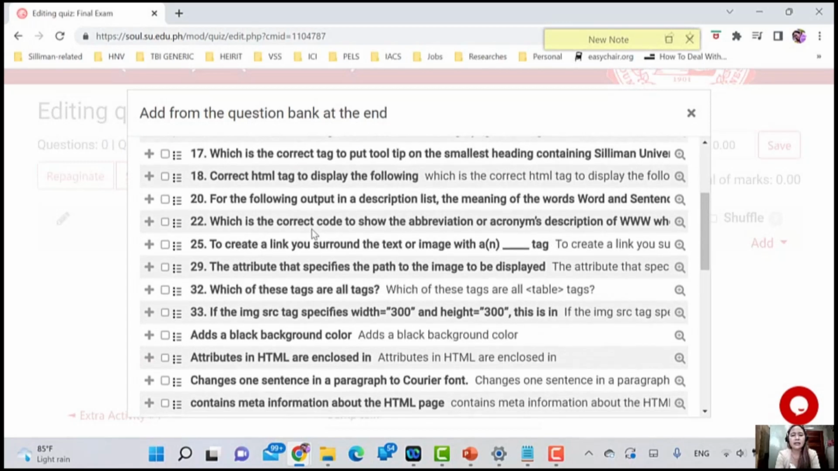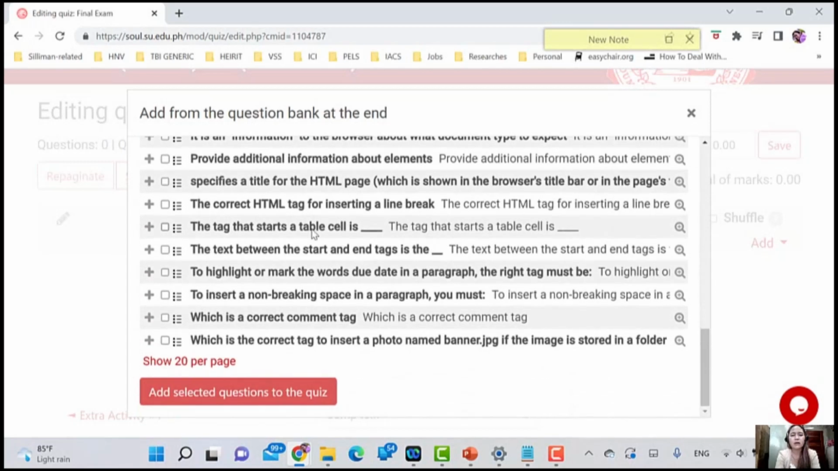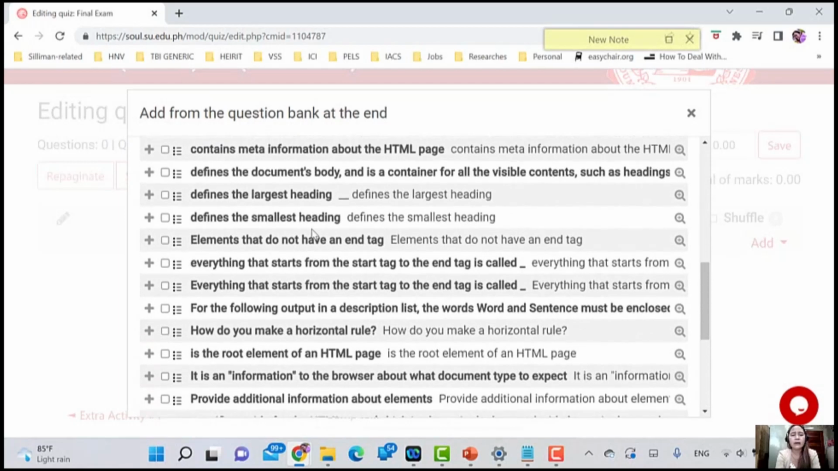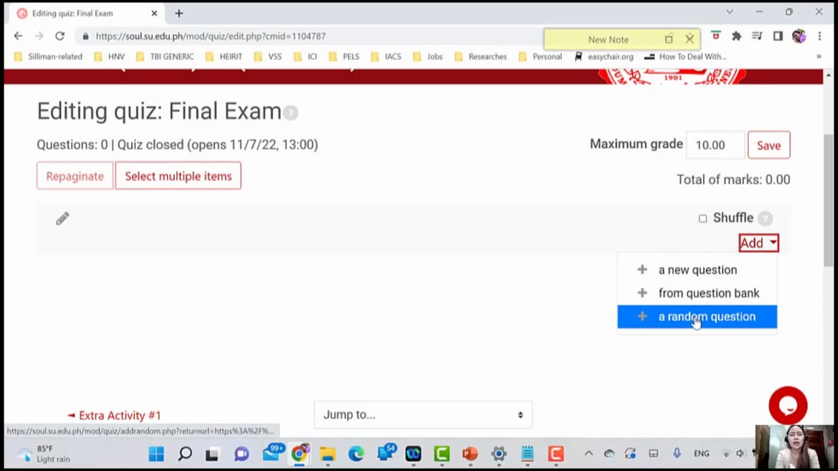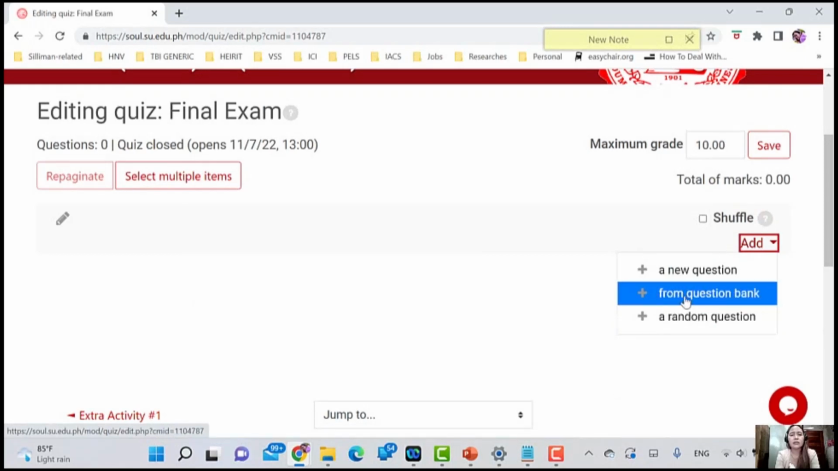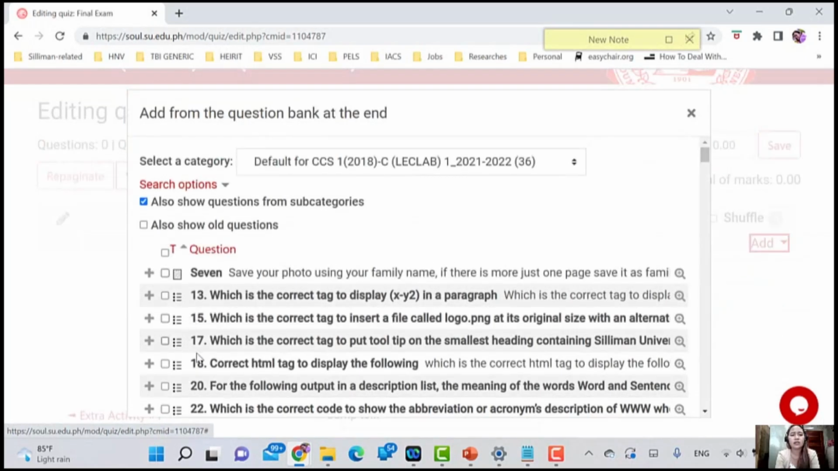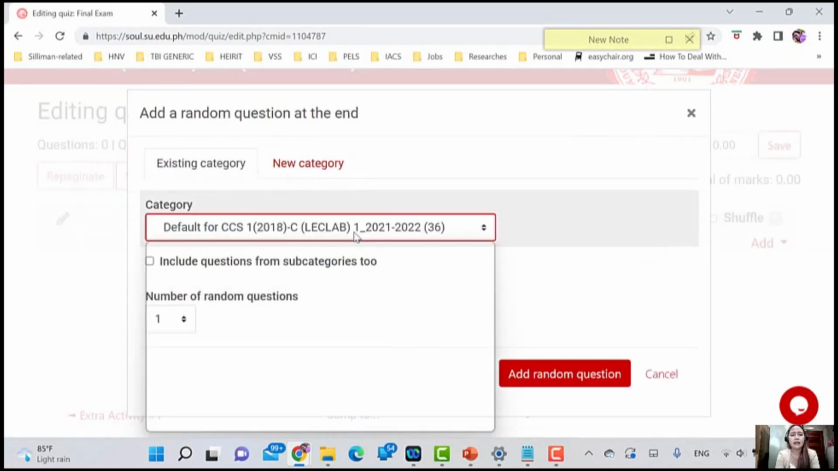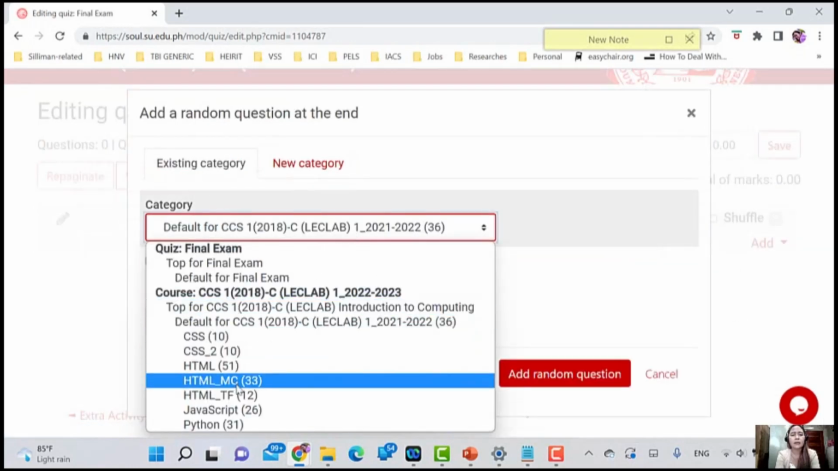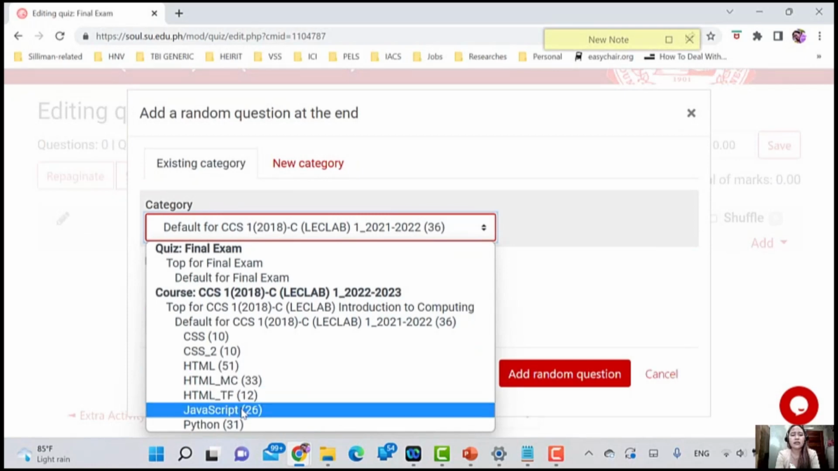So let's just select HTML. Now in this case, you could actually select the specific questions that you want to add, or you could choose the other type of inserting questions, which is add a random question. So in the previous option, if you choose Add from question bank, you could specifically indicate which question you want to include in your exam. But if you want to create randomized questions, you can choose Add a random question. And here, say for example, I want to extract 10 questions about JavaScript.